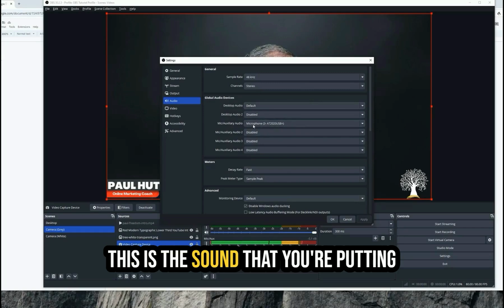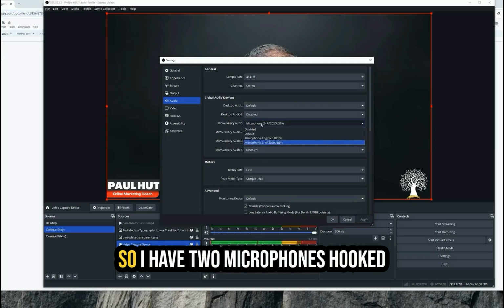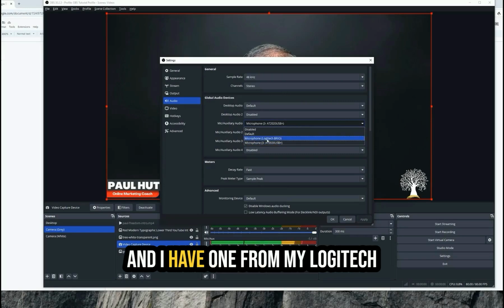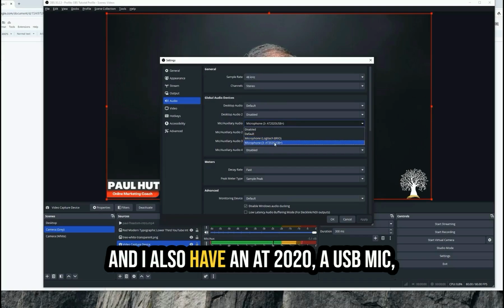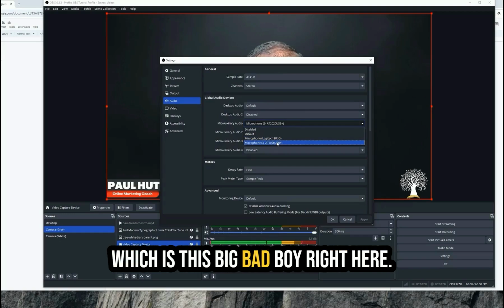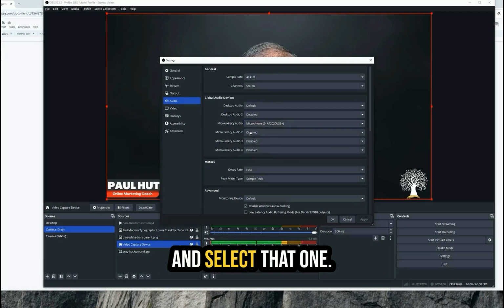This is the sound that you're putting into a microphone to record into. So I have two microphones hooked up to my computer currently. I have one from my Logitech Brio, which is a webcam I have. And I also have an AT2020 USB mic, which is this big bad boy right here. So this is the one I want to use. So I'm going to make sure and select that one.